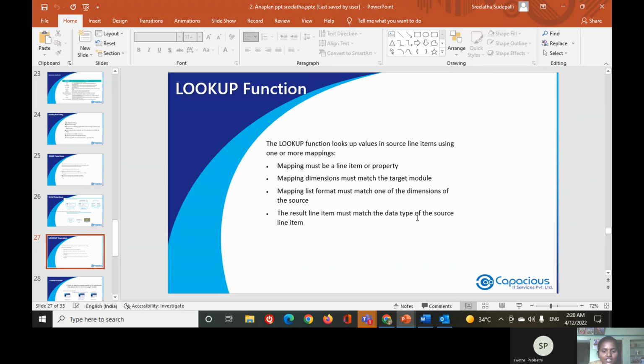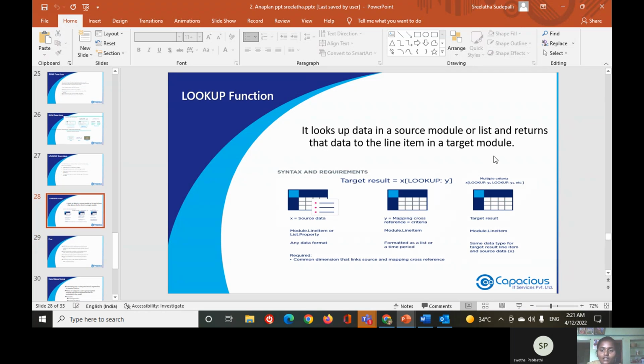The result line item must match the data type of the source of the line item. The lookup function looks up data in the source module or list and returns the data to the line item in the target module. Syntax and requirements: x is the source data, and the module is the line item or the list property.